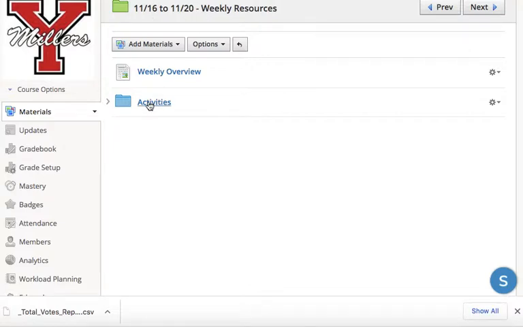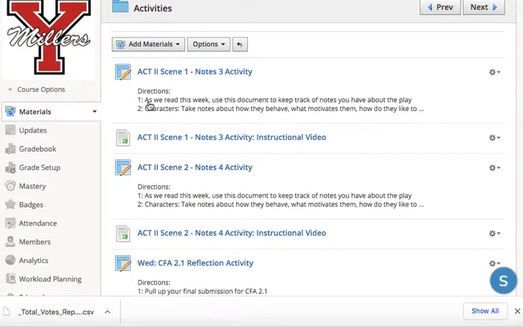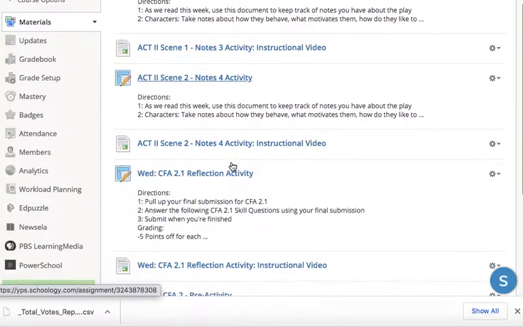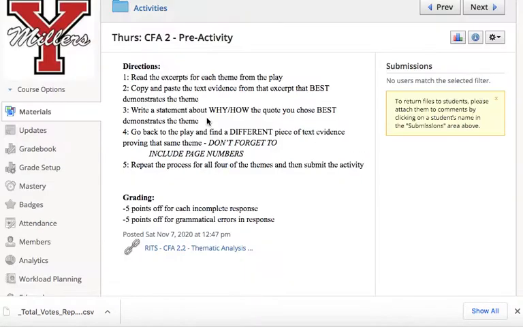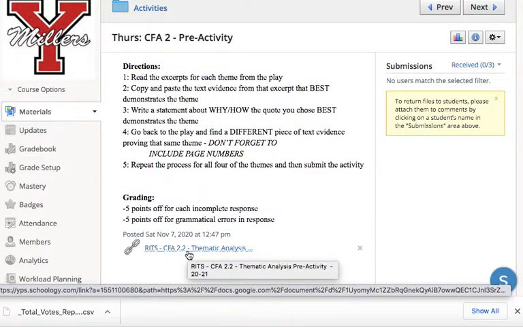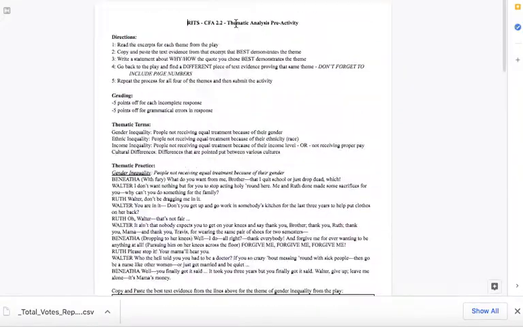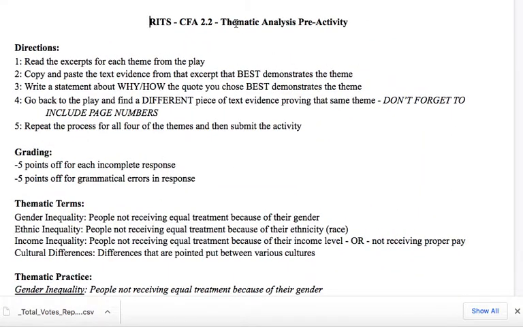Let's go ahead and get into the activities for today. We are going to be talking about our only pre-activity for CFA 2.2. That means it's our second quiz, our second paragraph writing for our second unit, which is A Raisin in the Sun. Go into the Thursday CFA 2 pre-activity. Click on the attachment, and it should force you to open up a document that looks much like this. This is all about thematic analysis, my darlings.